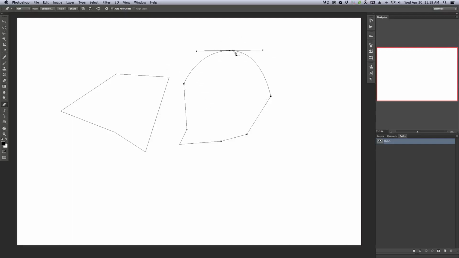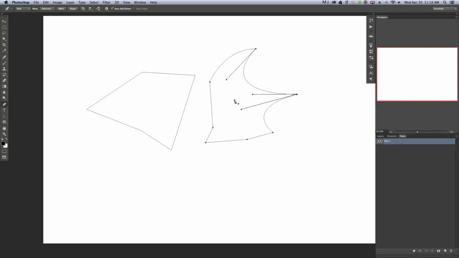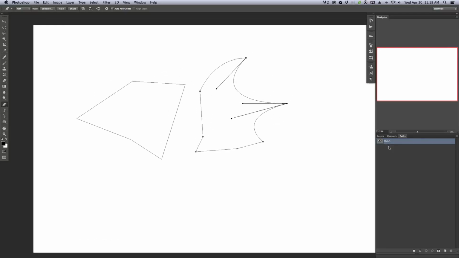Now, if I hold down Alt or Option, I can click on this, and I'm going to break that tendency. So now I have this curve that comes into a sharp point, and then comes out to another curve. It's a really great way to control your curves a little bit more, and I can create these nice harsh shapes and things like that. Okay, so this is basically an introduction to how the path tool actually works.